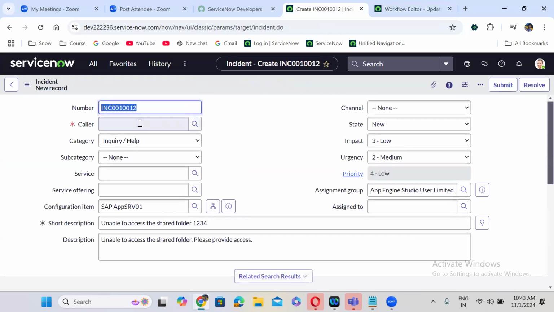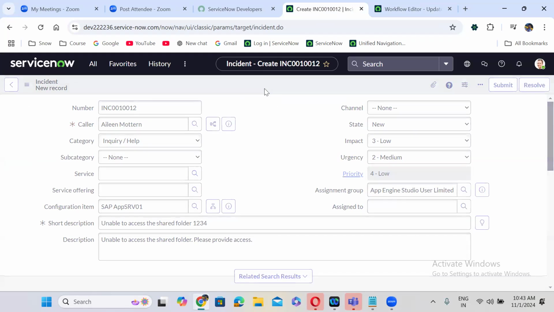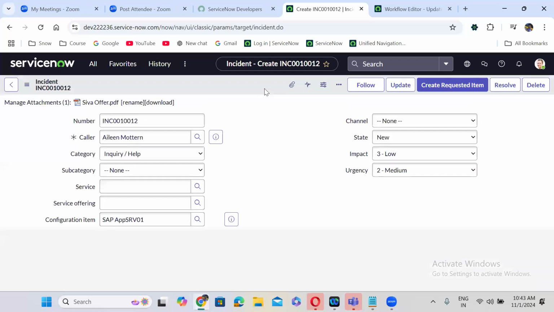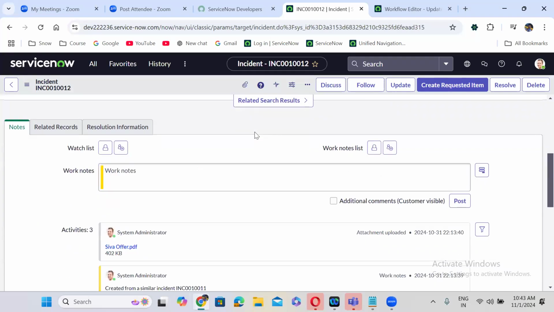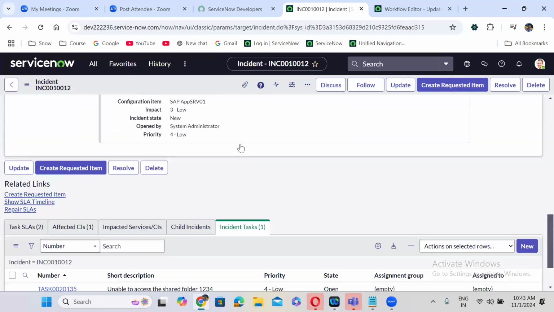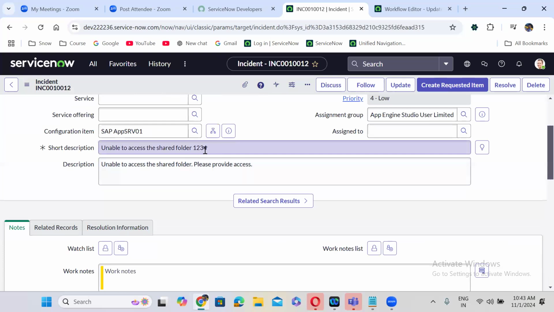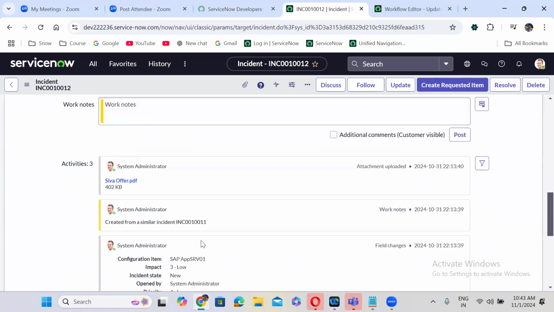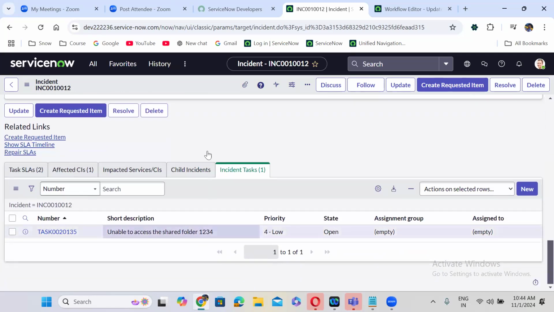Copy incident. Okay, save this one. It will actually trigger the workflow. It will actually create the incident task. That is fine. So 1, 2, 3, 4. So when I update this one, another workflow should trigger, and it should update the associated incident task short description.